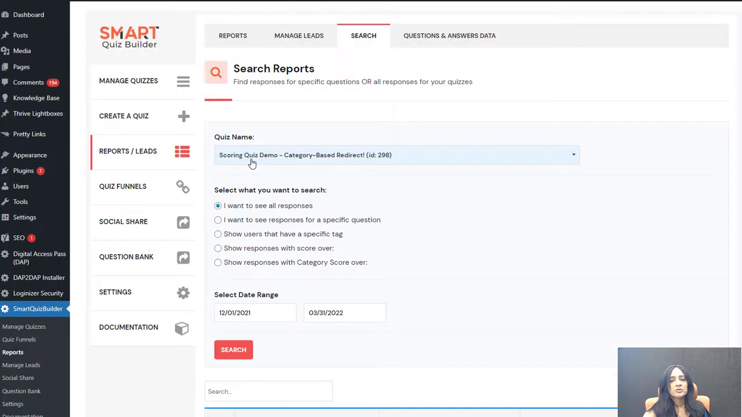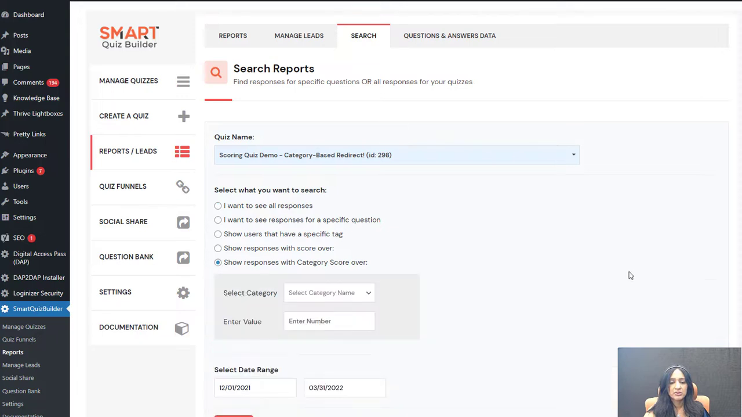So now let me show you a scoring quiz with categories. So say that you have a scoring quiz with different categories. You have assigned each question to a different category and you want to find out how people did in a specific category. So here, see this new option will pop up here. If you have a scoring quiz with category, show responses with category score over. So select this one and it will let you select category name. So these are the 3 categories in this quiz.